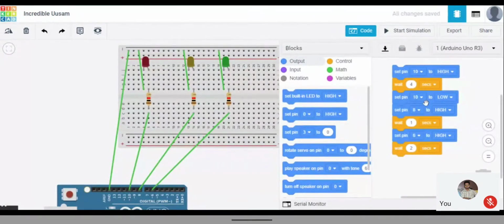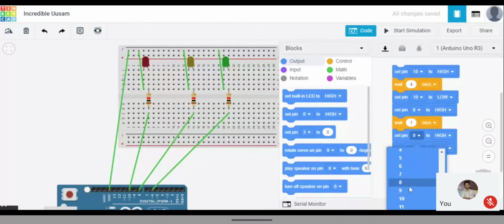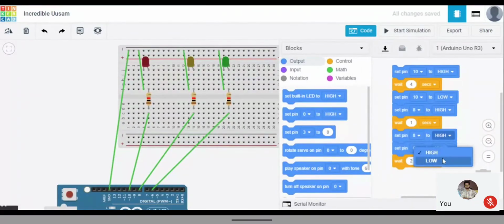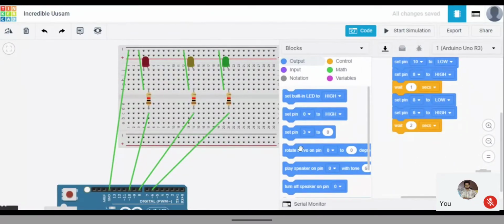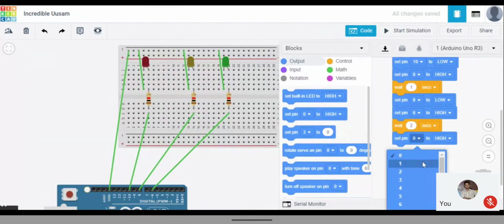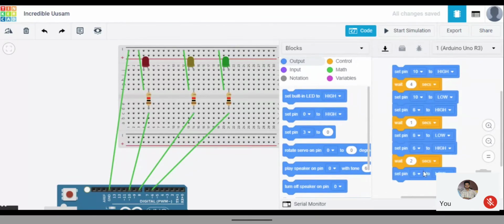The same way, I have to give one more. That is here. Set pin 8 to low. And one more. Set pin 6 to low. Okay. Should I give one more after this one? Yes. What do I have to give?